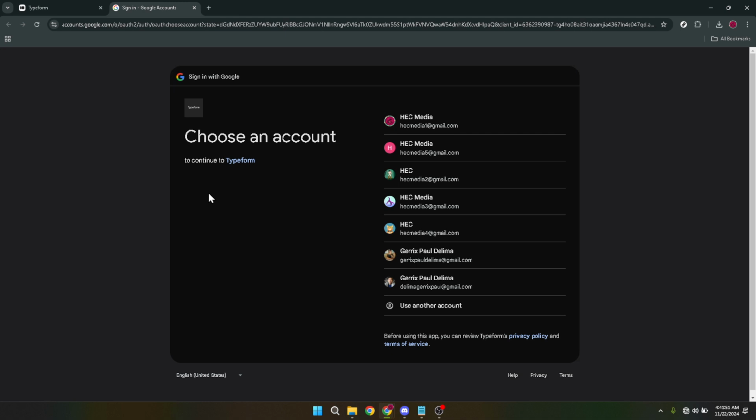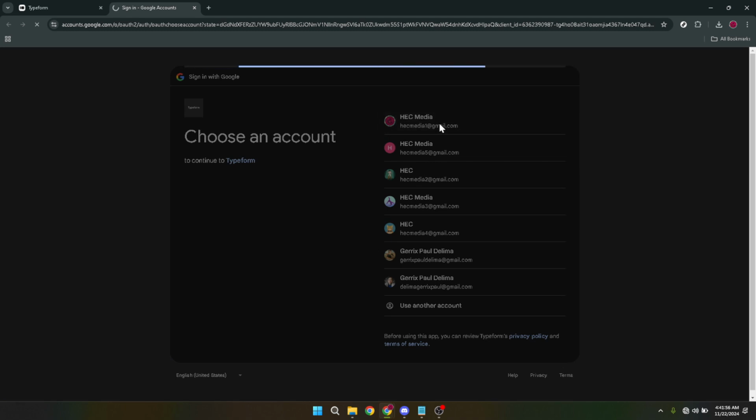After selecting the option to continue with Google, you might have to wait a couple of minutes. This is normal. It's just the website processing your request and securely logging you into your account. It's a good moment to make sure you're logged into the correct Google account that is associated with your Typeform to avoid any login issues.